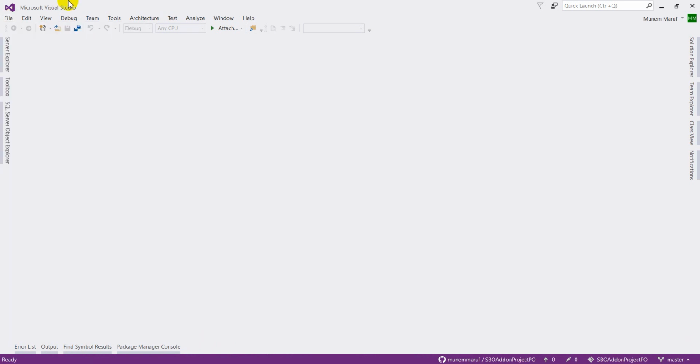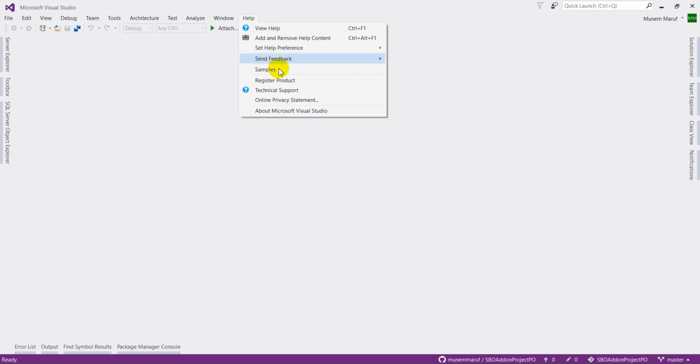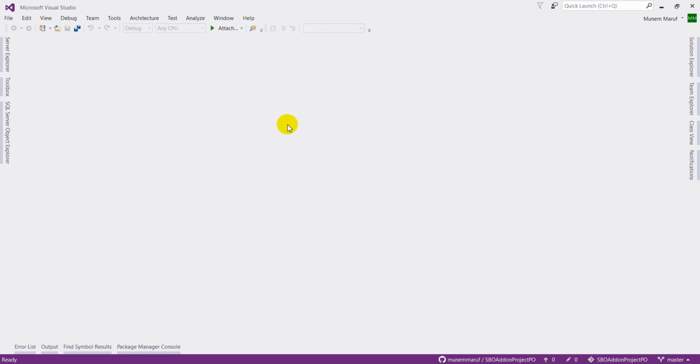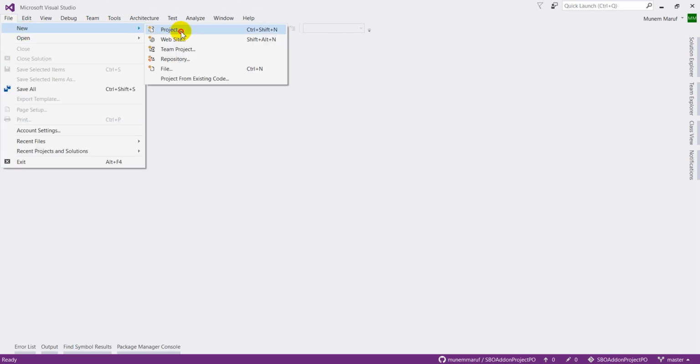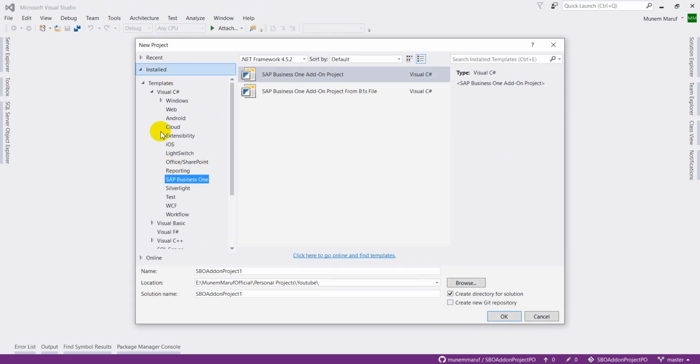So this is Visual Studio 2015. About Microsoft Visual Studio, if you go there, you can check the model number. So this is 2015 update 3. And if you go to File, New, Project, you see you have a SAP Business One project type, which offers these two project types, one of which is add-on project and the other one is from B1S file. So this B1S file is from that SAP Business One Studio IDE, which is provided by SAP Business One.